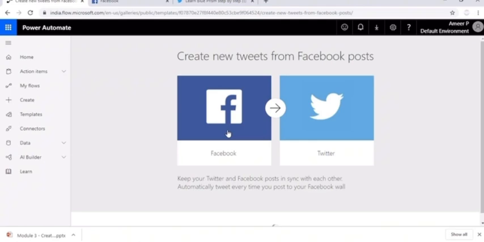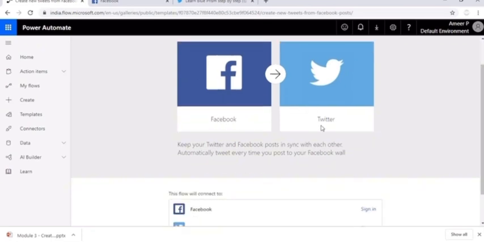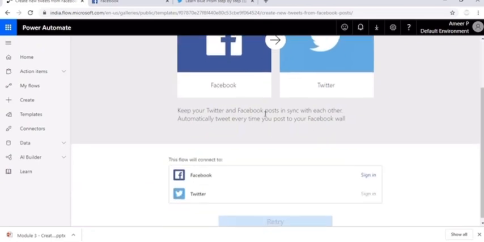This is one of the sample flows that I'm going to create. In future sessions we will learn how to create a lot of flows based on our related tasks and requirements. Okay, now if you see, create a new tweet from the Facebook post, you can see Facebook and Twitter. Keep your Twitter and Facebook posts in sync with each other automatically. Tweet every time you post to your Facebook wall. Whenever you post on Facebook, it automatically goes to Twitter. How can we see this? Post on Twitter when I have posted on Facebook.